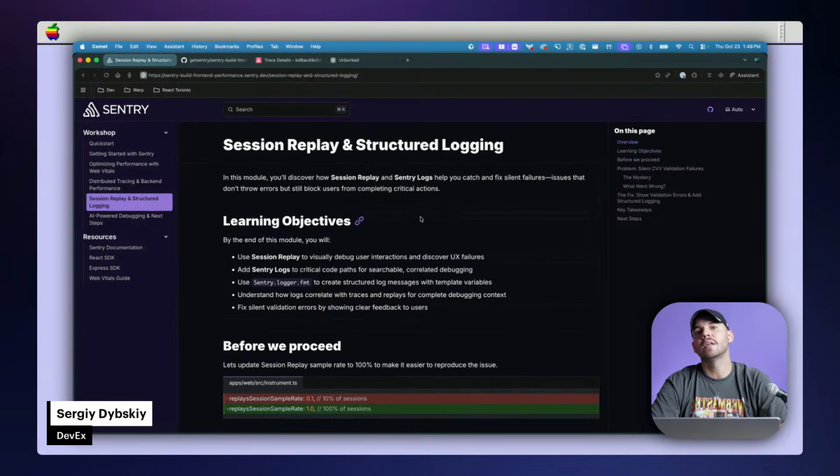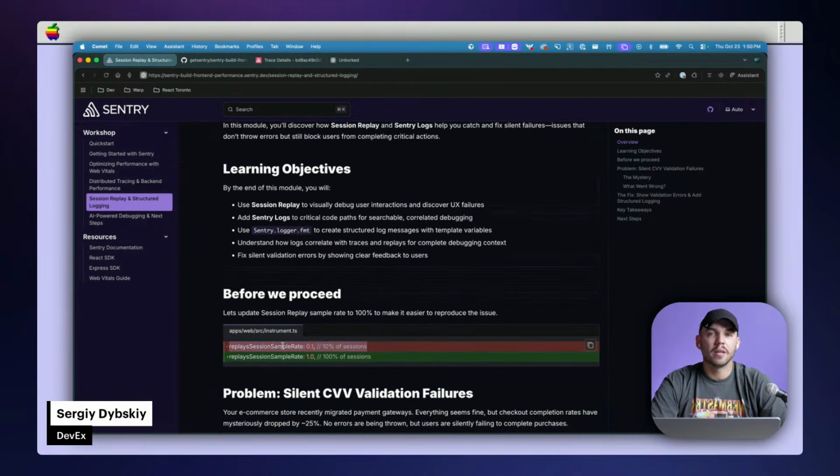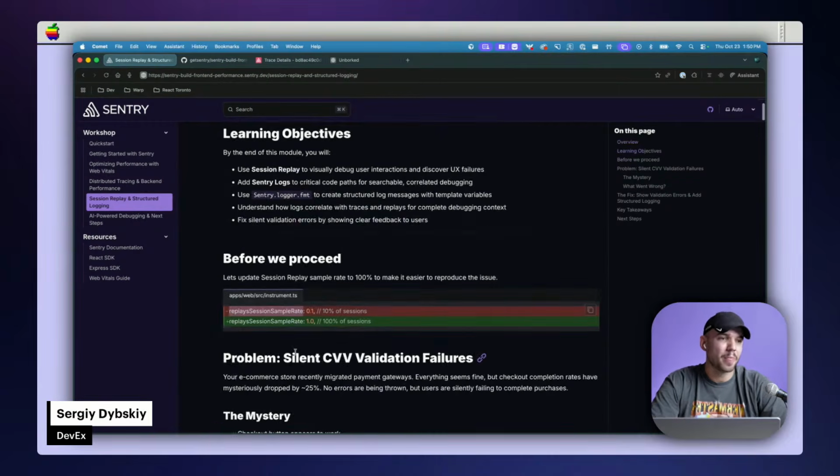And the idea here is, again, Sentry is really great at error monitoring. And when something goes wrong, you'll be notified using Sentry. But session replay, structured logging, and traces are also really good ways to have the right context to figure out when things might not necessarily break. So if you are following along, it would be nice to update your replay session sample rate from 10% to 100%, because we're actually going to reproduce an issue with our checkout experience.